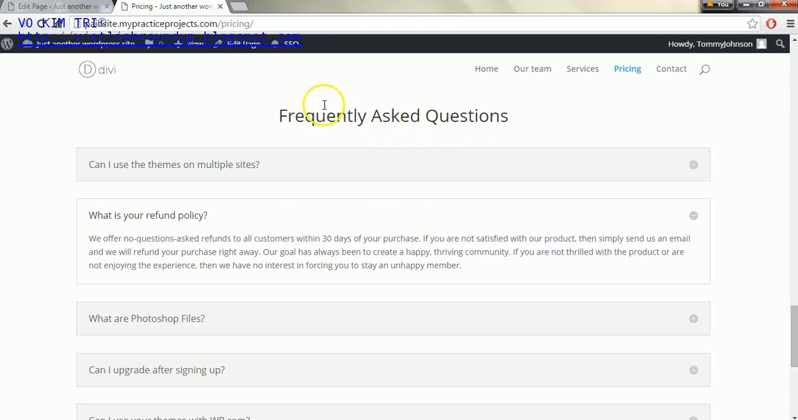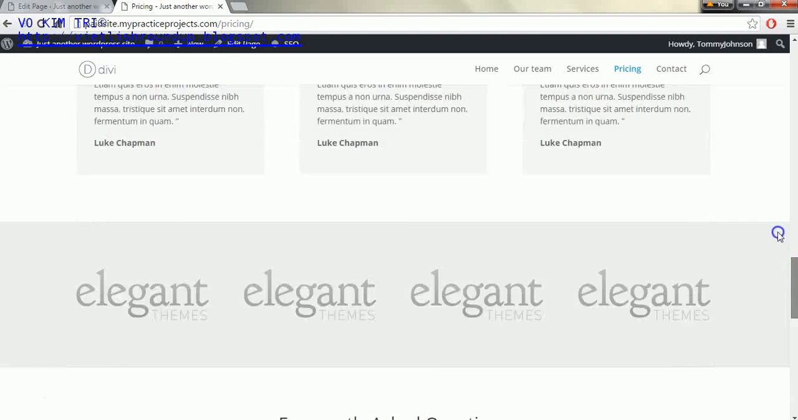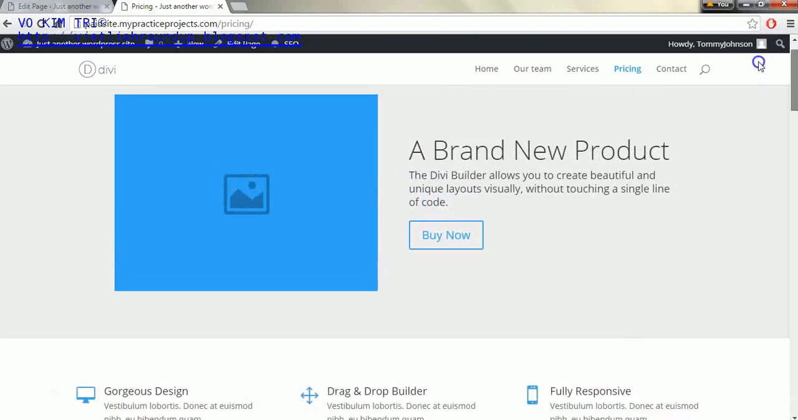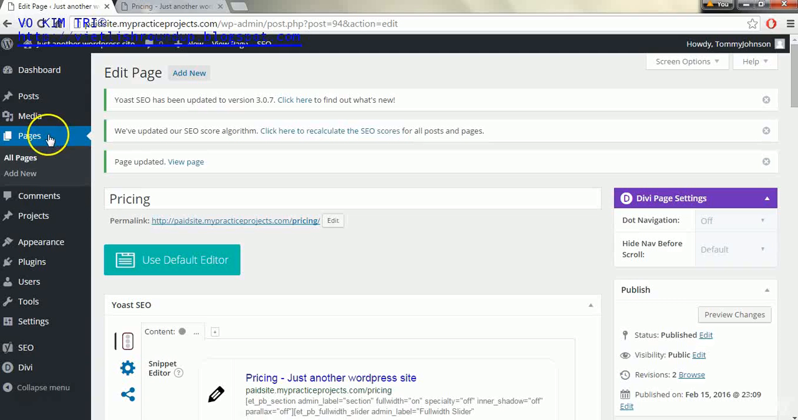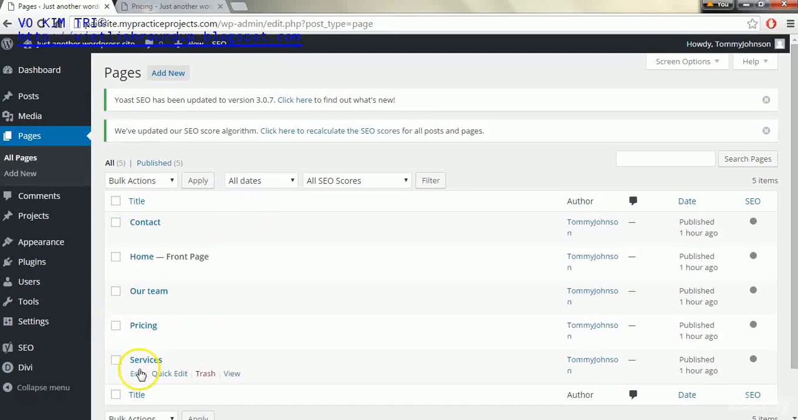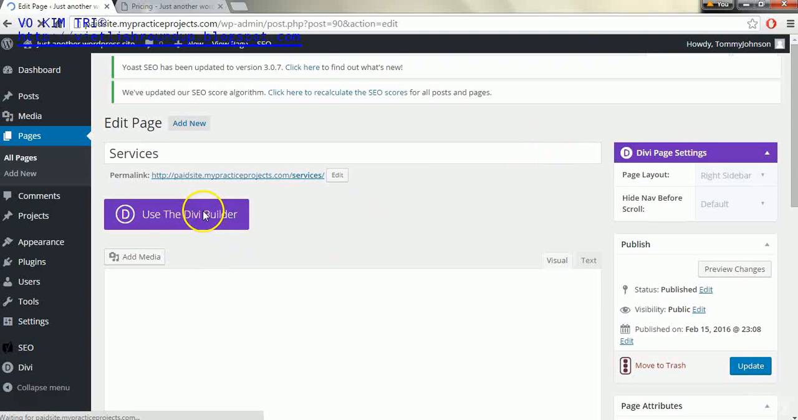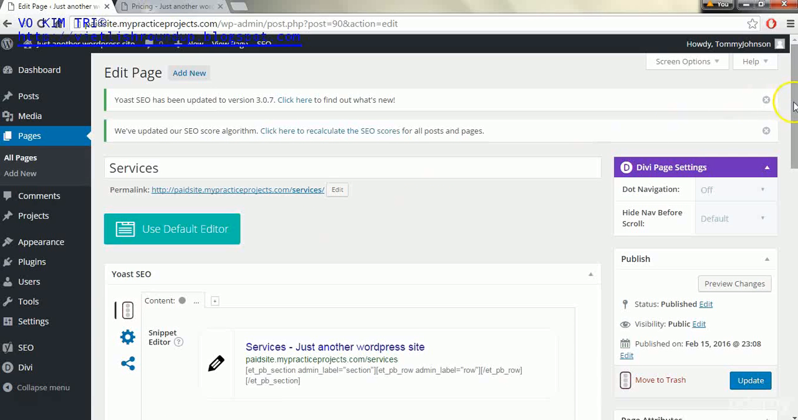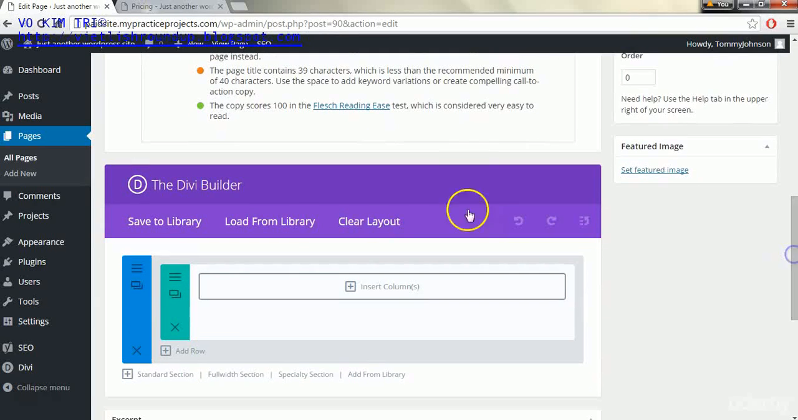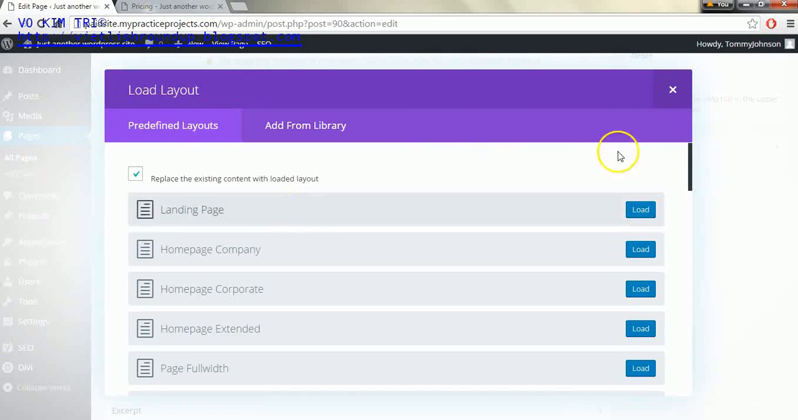And here's frequently asked questions. Maybe we can have that about the products or the pricing or something like that. We could also have that in the services section. So next we'll go back and we'll go to pages again. And now let's go into the services section actually, and we'll click edit and we'll click to use the Divi builder. And now, when we scroll down, we're going to see load from library again.